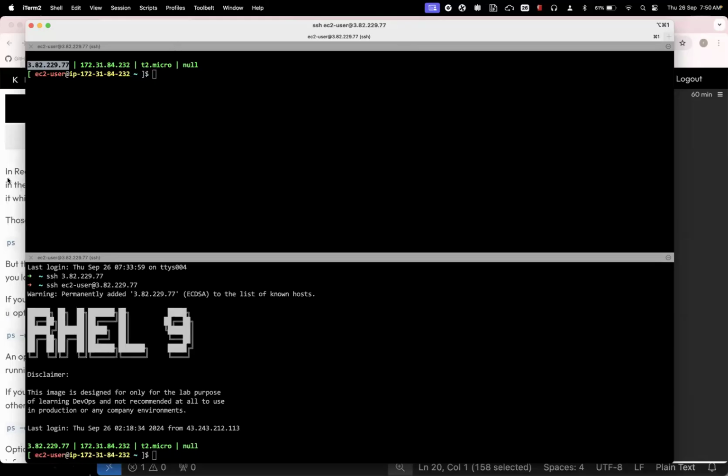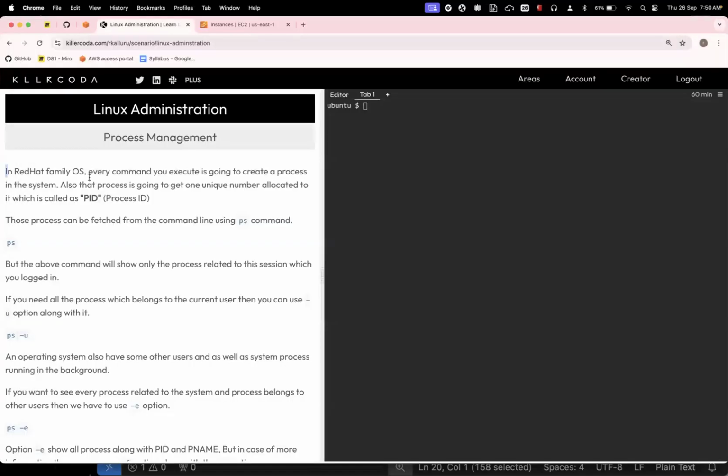Now in Red Hat OS, by the way, every command that you execute is going to create a process inside the system. Even in Windows, if you open Task Manager, you'll see a lot of processes, right? And in Red Hat Linux, every process which is getting created gets a unique number, which is called the process ID. We call it technically PID. And to fetch these processes, we are going to use a command called ps.